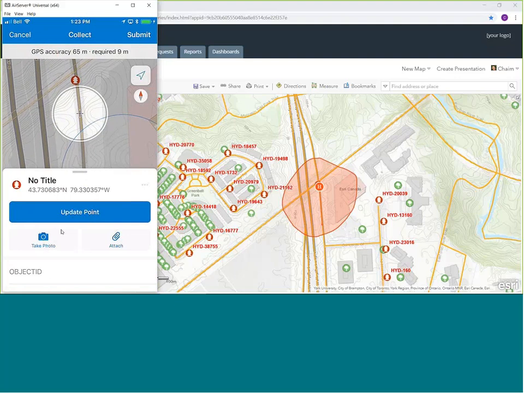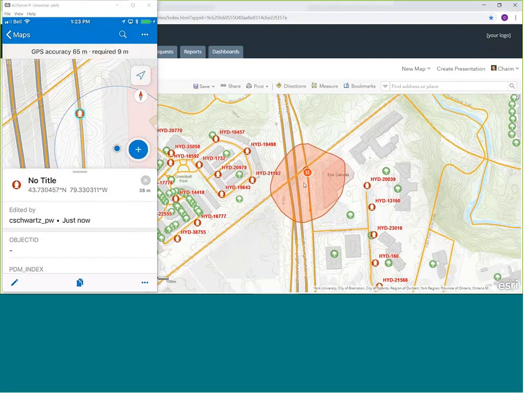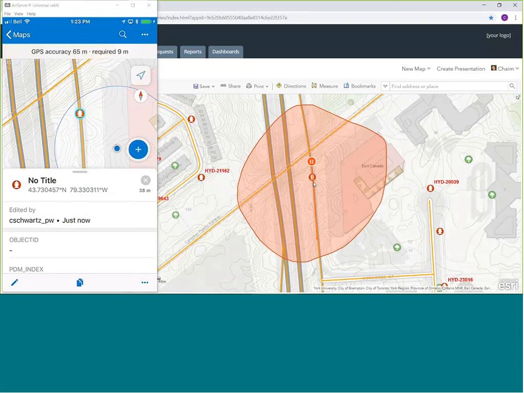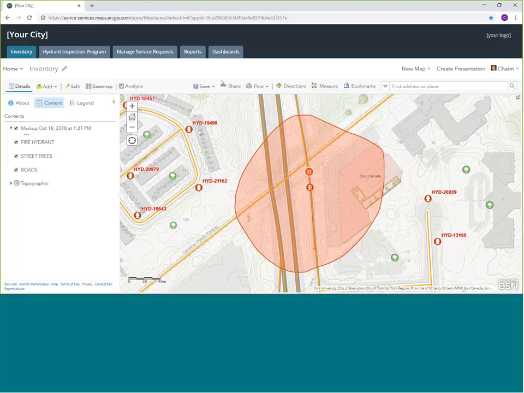I'm going to update my point. You can see I have direct access to taking a photo attachment, and I will submit this new location, and that's it. And when I submit this new location, it will be available. Here you can see it's already been pushed back to the south online. So that's ArcGIS Collector, and that's your inventory, which, as I said, is really the foundation for asset management.